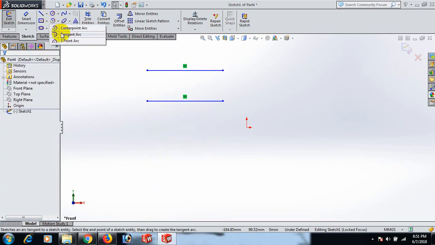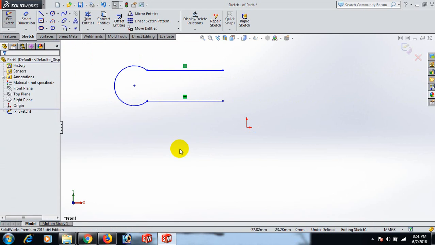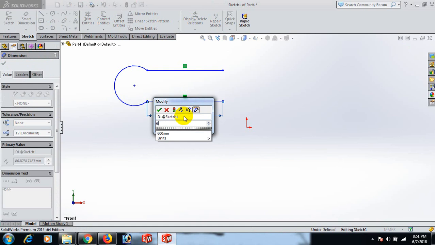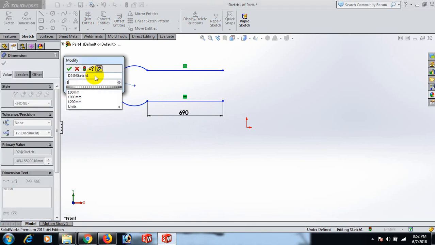Now go to 3-point arc, click here and here, select. Now give the dimension, this line dimension 690 and these are dimension 160.